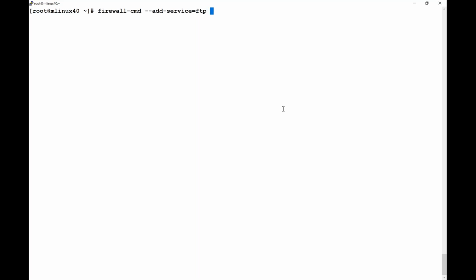Now guys, the moment you hit enter, the service will be allowed. But again, this change will be temporary. That means right now the service will be allowed, but as soon as you reboot the machine, the service will be blocked again. So the rule you are creating is a temporary rule. If you want to make it a permanent rule, then you have to add one more option, --permanent. Now this guarantees that even after rebooting, this rule will stay.